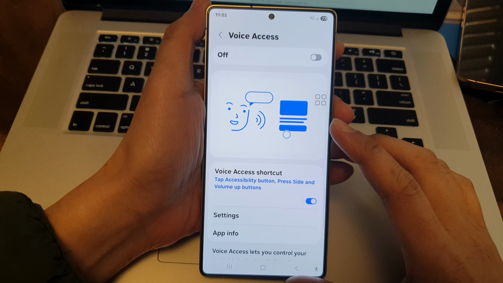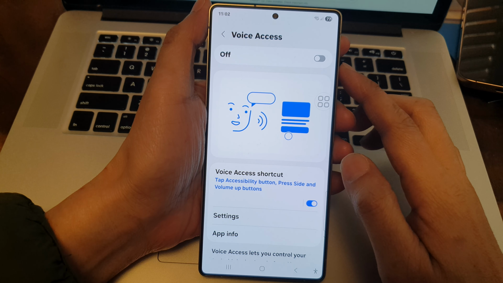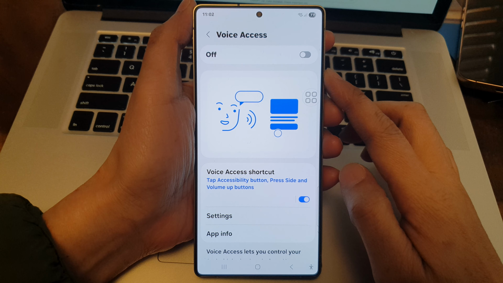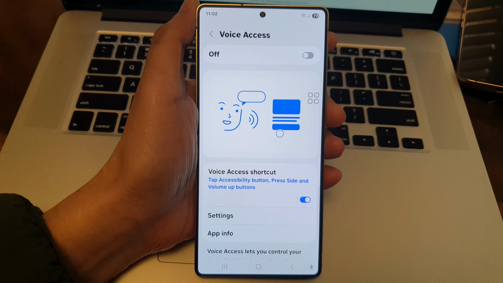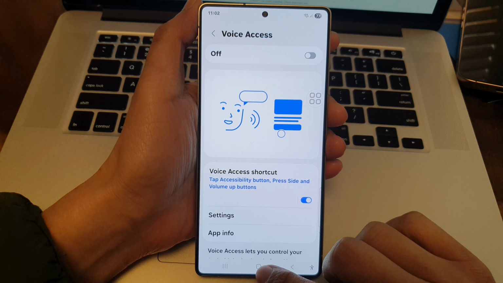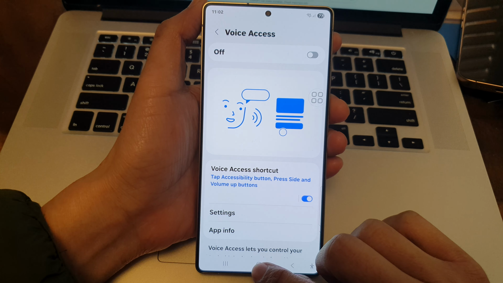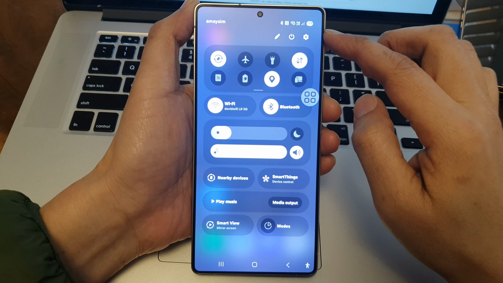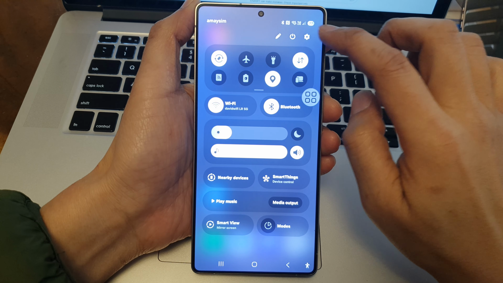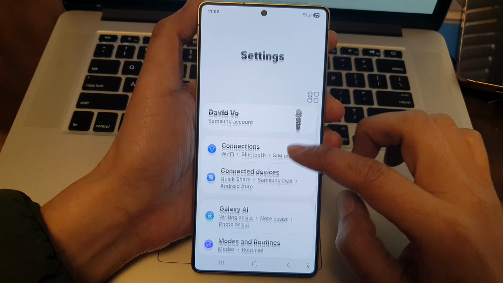How to turn on and use voice access on the Samsung Galaxy phone. First, tap on the home button to return back to the home screen. Now on the home screen, swipe down at the top to open up quick settings. Then in here, tap on the settings icon.